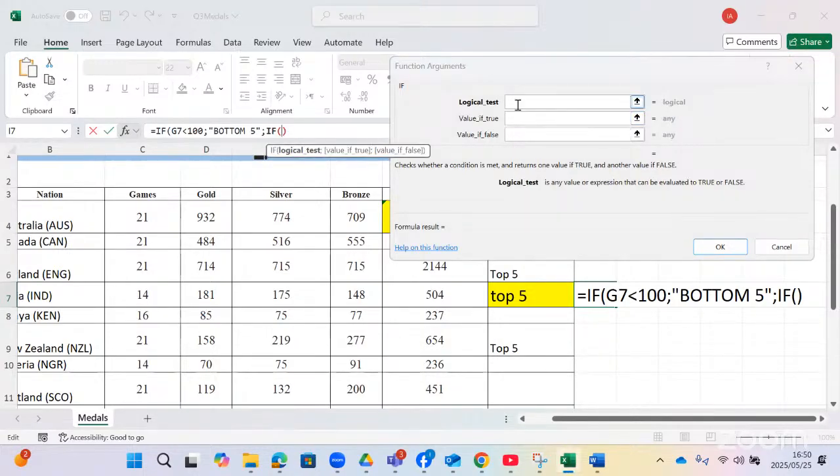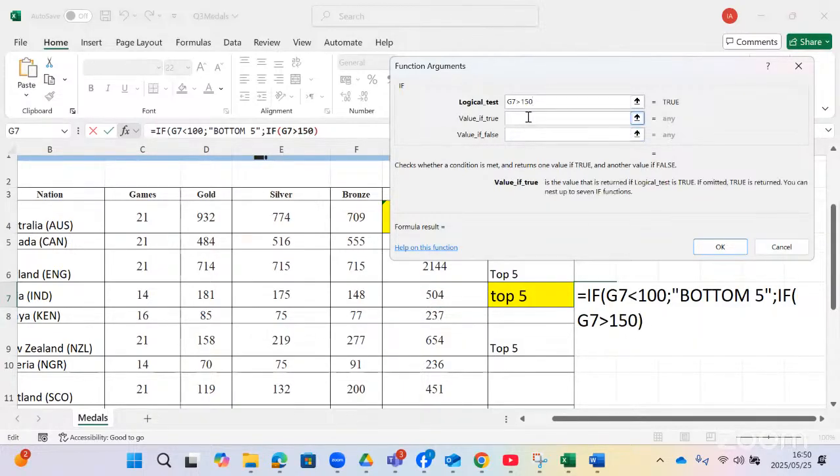Then it gives you the logical test. Inside the logical test, you go to that logical test, the second one. That's the same G7 greater than 150. And then the message should be top 5. Otherwise, that's the last part. We leave it empty. You press the space bar. And that one will be the one that says 100 to 150. You leave it empty and you click OK.